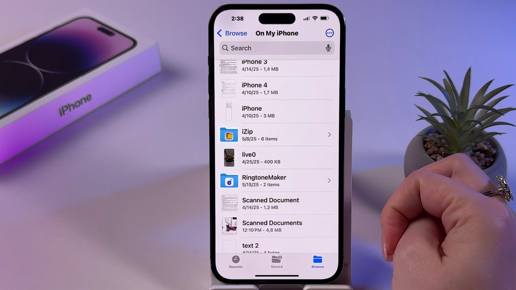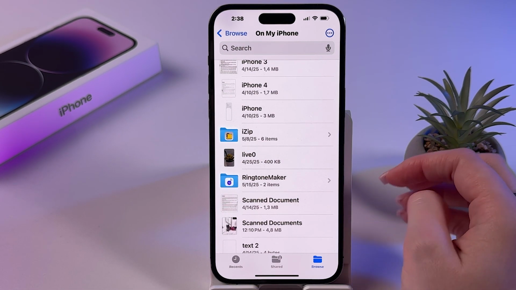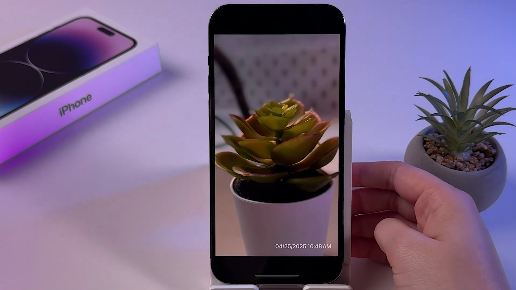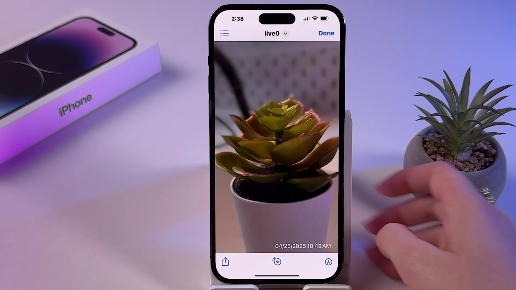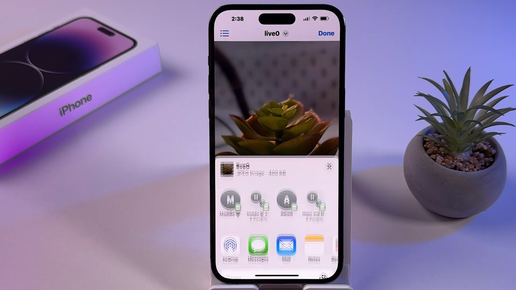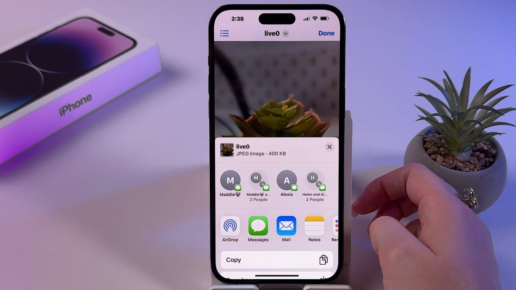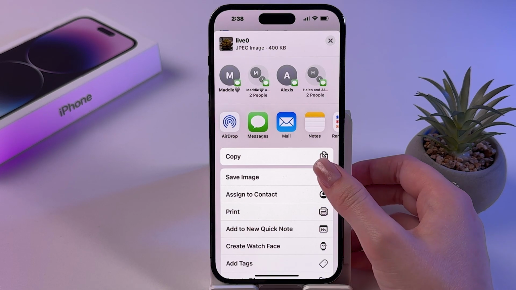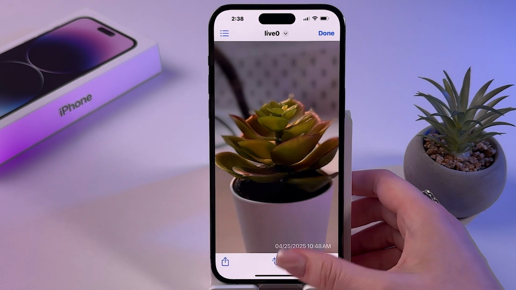After that, this item will appear in the Files app. So now, tap on it to open. Click this little share button again. Then just scroll down and choose the option Save Image.